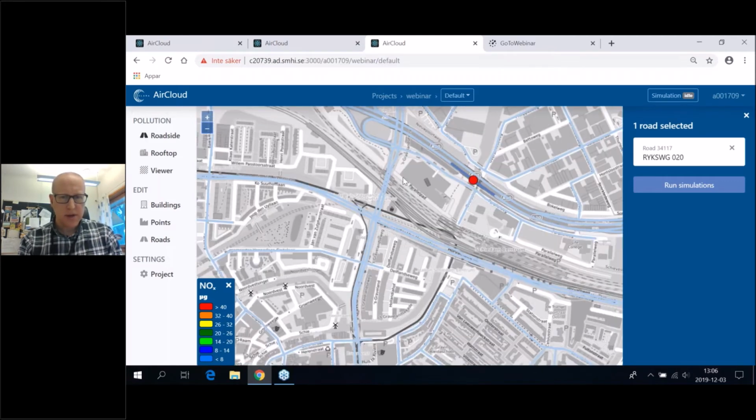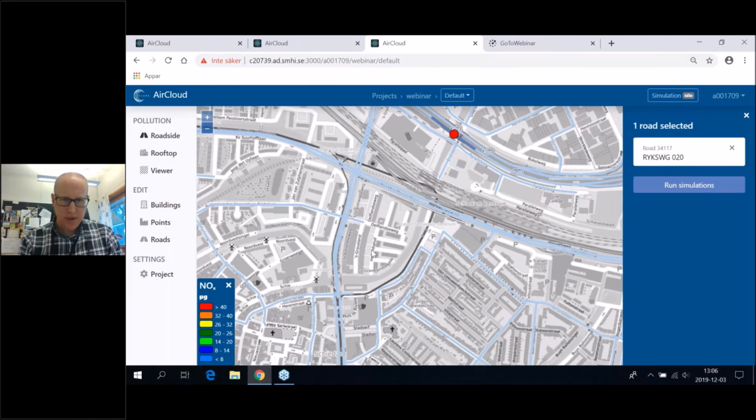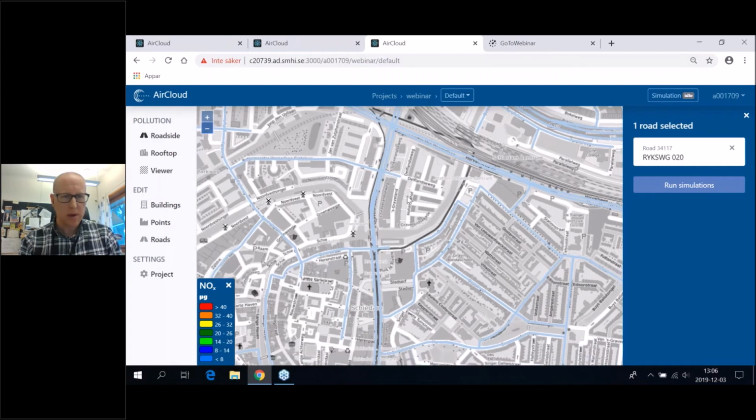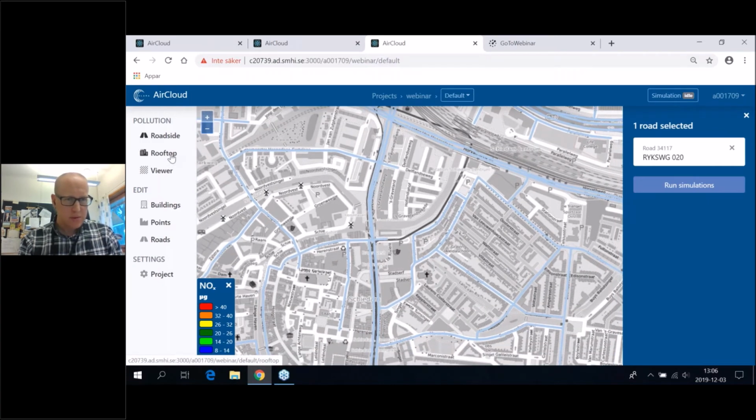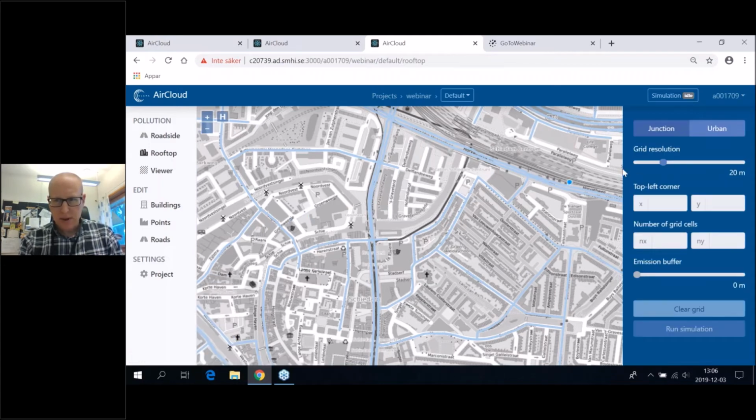Of course, it's not only interesting to see the air pollution level inside each street, it's also interesting to see what happens a bit away from the roads. So we go to what we call the rooftop mode, and here we get a new panel on the right. We have two main options. One is called Junction, and one is called Urban. I will only show Junction today because Urban will take a much longer time.